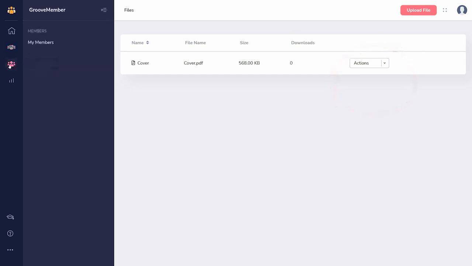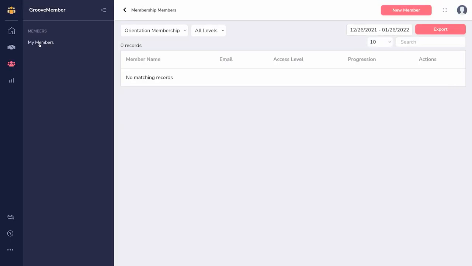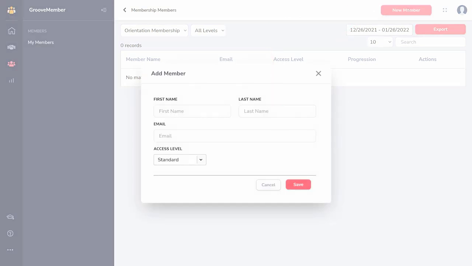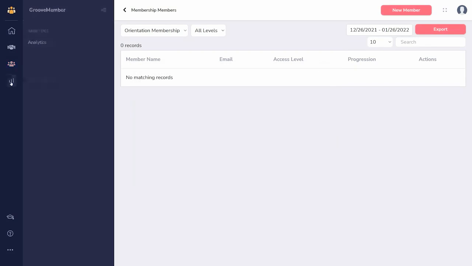Visiting Members, you can view current members or add new members manually by clicking New Member. Finally, there is the upcoming Analytics area, where you can find statistics for your members' interaction with your memberships.